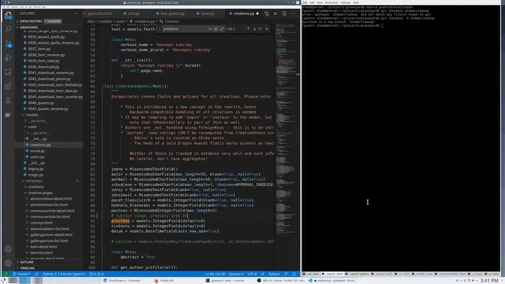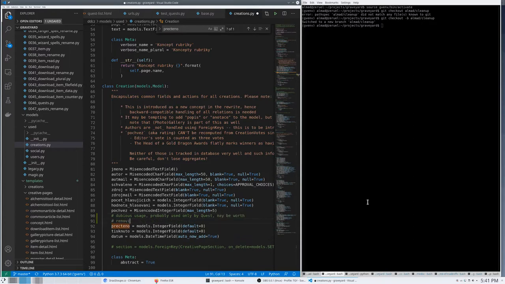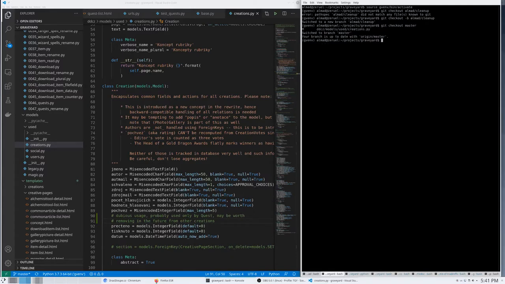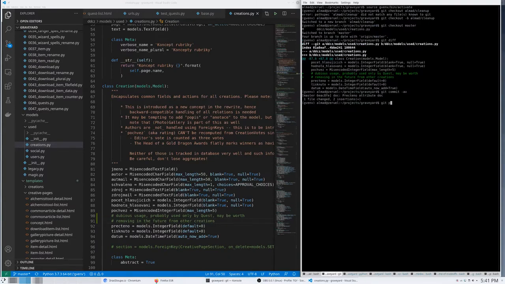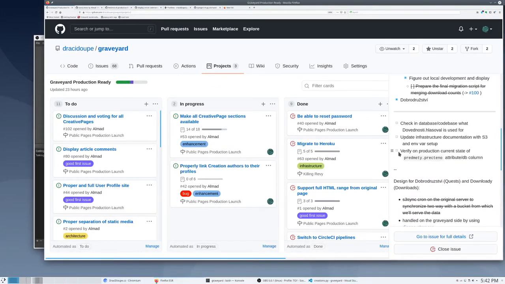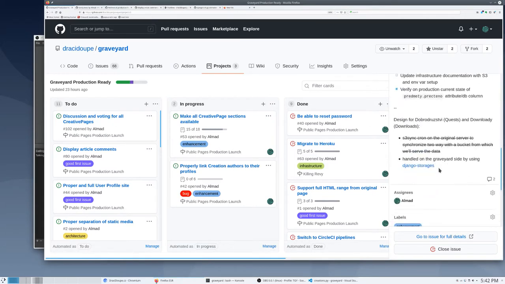So probably used only by quest. Maybe worth removing in the future from other attributes. Well, I mean from other creations. And this one, I think that I can commit directly to master. Let me commit that, push that. Keep the pipeline clean. So this is actually not only for HTML.